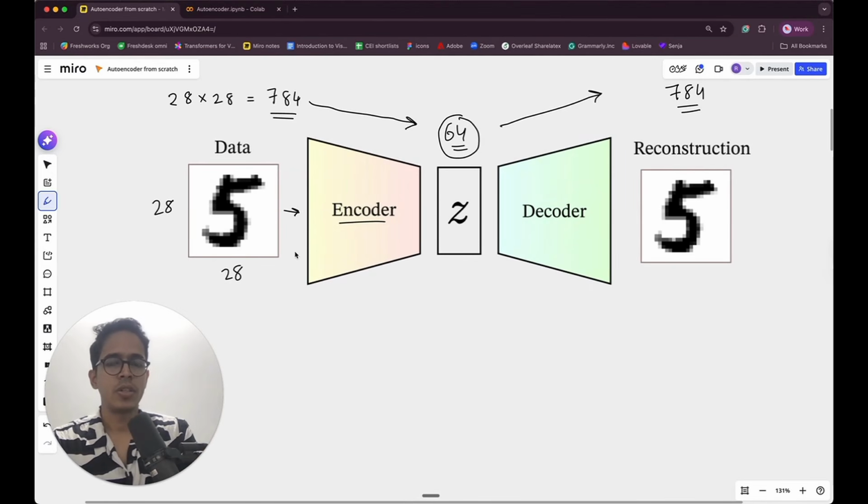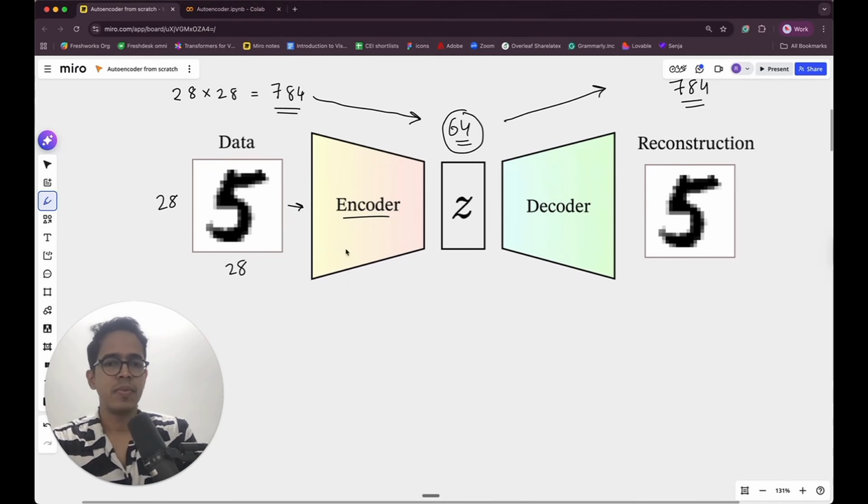What is the loss? Loss is basically how bad your reconstruction is compared to your input data. The easiest way to compare this is to use the mean squared error, MSE, where mean squared error equals 1 divided by 784, because you have 784 pixels. Let's say the input data is P_i data. So this is the ith pixel from the input data minus the pixel value from the reconstruction, P_i reconstruction.